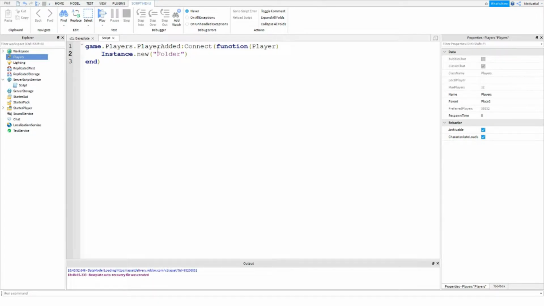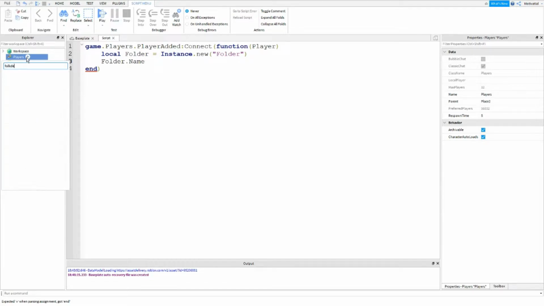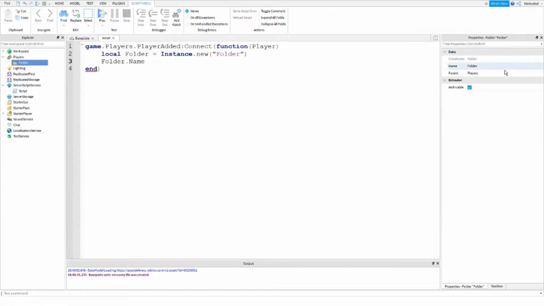So we have to make this a variable. As I explained in the last video, type local, let's type folder equals Instance.new folder, and we're going to make a new line. We're going to type folder.Name, which is, if we insert a folder here, you can see that it has a property called Name. We're going to change that by using an equal sign and then putting a string there, because as you can see it's text here, so we're going to use a string. Folder.Name equals leaderstats.